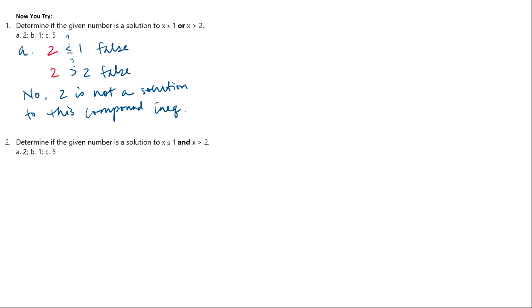And similarly, we can check for part B. We are checking 1 as a solution. We are testing whether 1 is less than or equal to 1 or not. In this case, we know 1 is equal to 1. By our understanding, we would know this is a true statement because 1 is equal to itself. And then we want to check whether 1 is greater than 2 over here. And I am checking over here, even though I know this is a true statement, it's just for practice purpose.